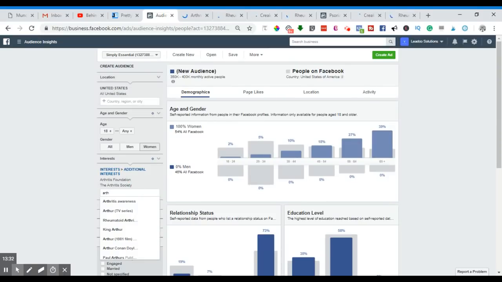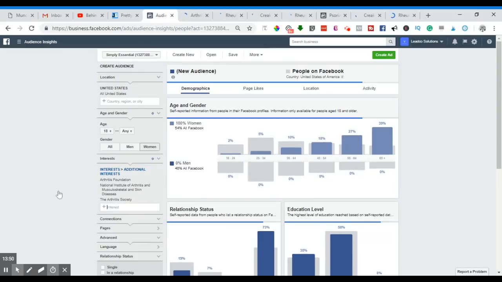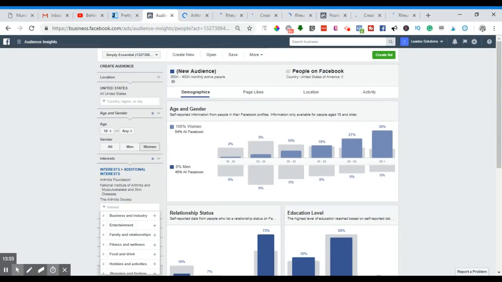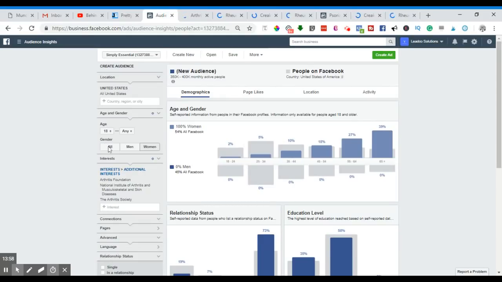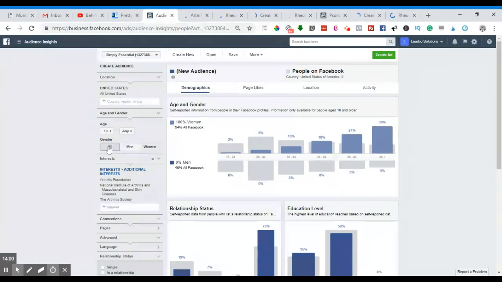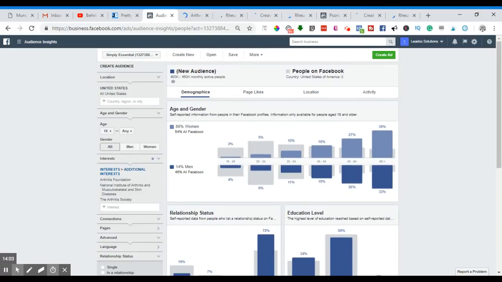Arthritis. What do we got up here? What else? Did I spell that correctly? Can hardly even see. Arthritis. Let's try that one, National Institute of Arthritis. Okay, it's not really changing the size of it. So let's just open this up, see what happens. There we go. Yeah, so not much difference really.